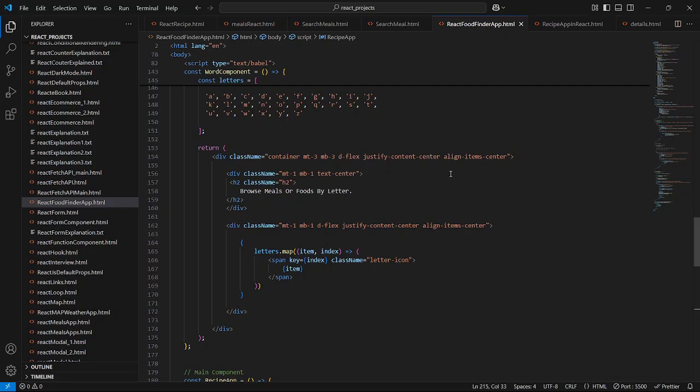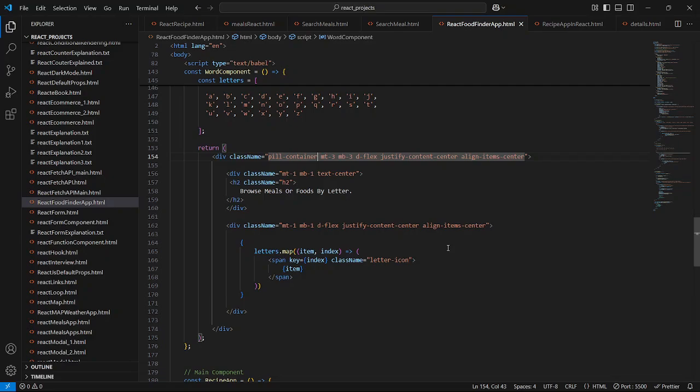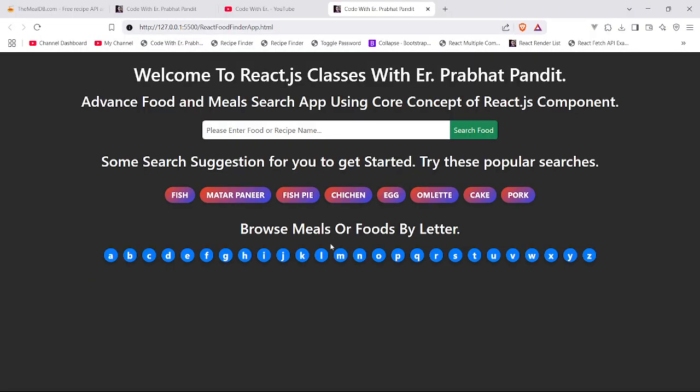So let me just check what is the issue. I'll remove this container from here, and say pill container. So this is it. Save the file, have a look in the browser. So again the same thing, we have to check it one more time. So display flex, justify content center, and we have to say here flex column.